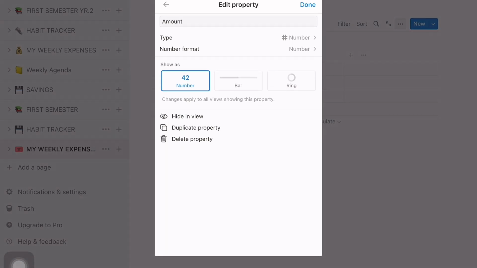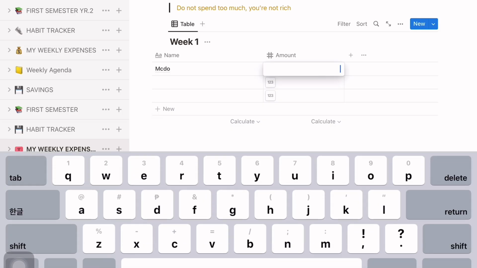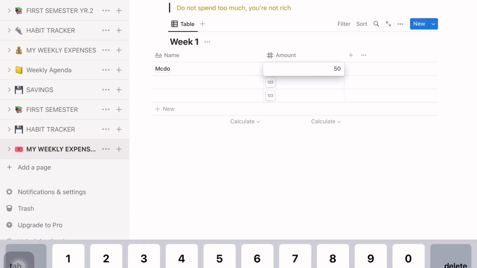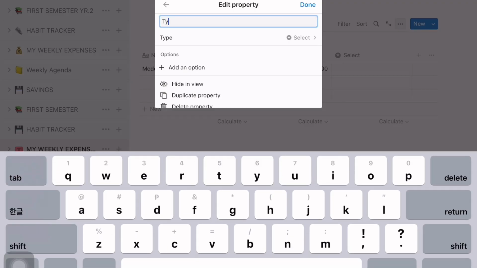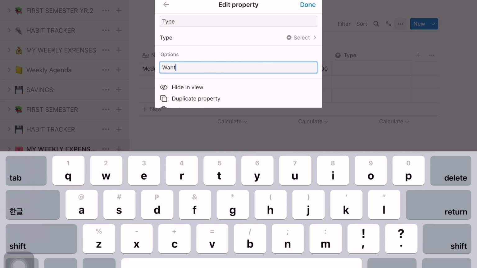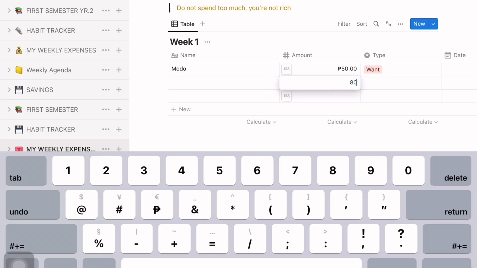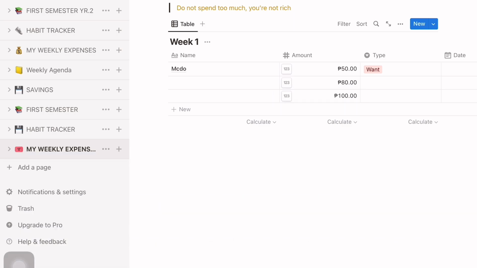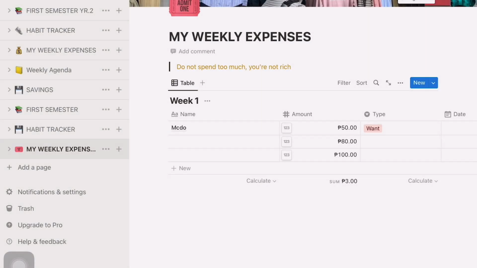By the way, for the property number, you might want to change the headline into amount and then the number format into Philippine pesos so that it can automatically change the format into Philippine pesos. And now you can try putting in a lot of amounts, guys, and just like what I said earlier, press calculate below the table and then press sum so that it can automatically add up all your expenses for that week.